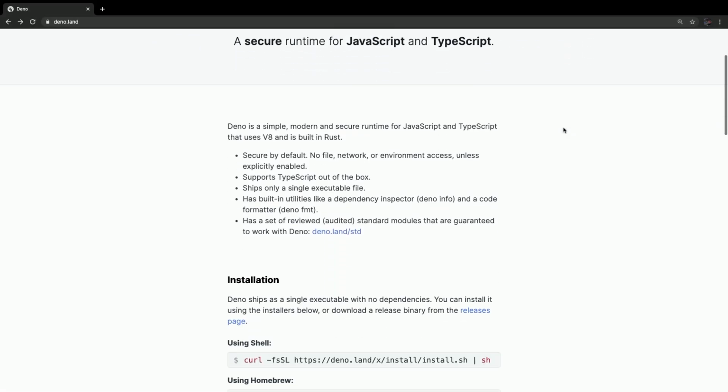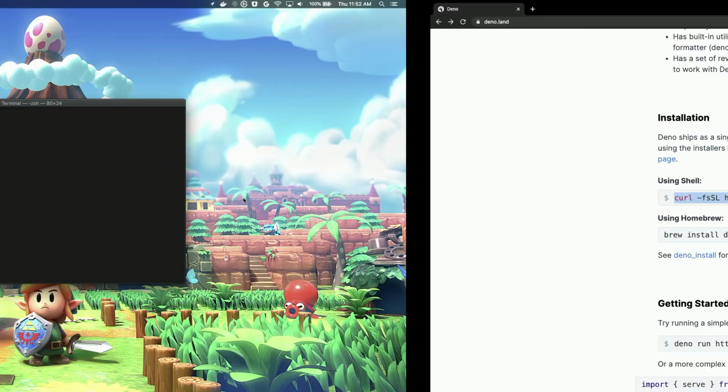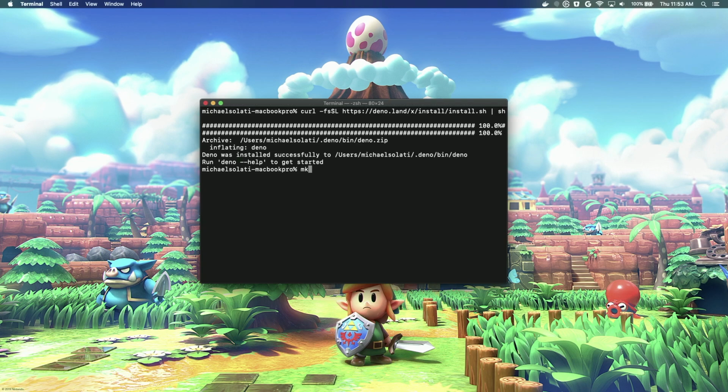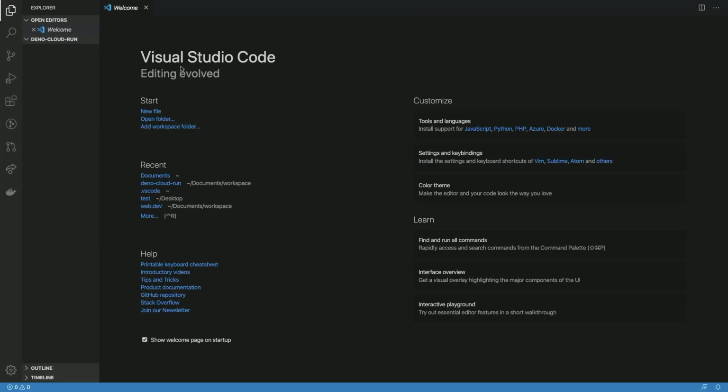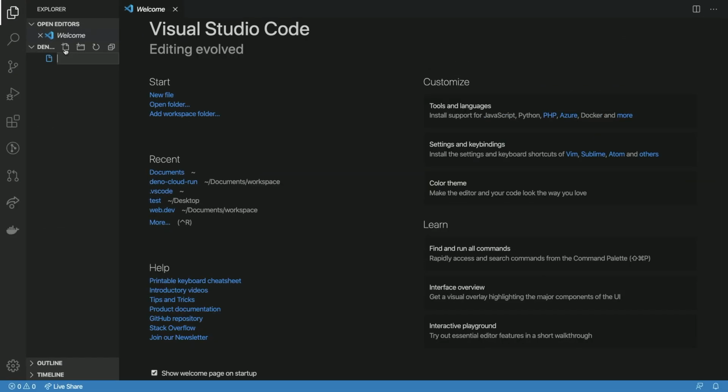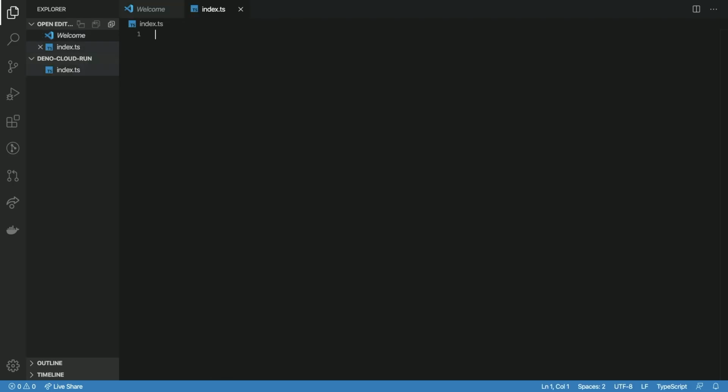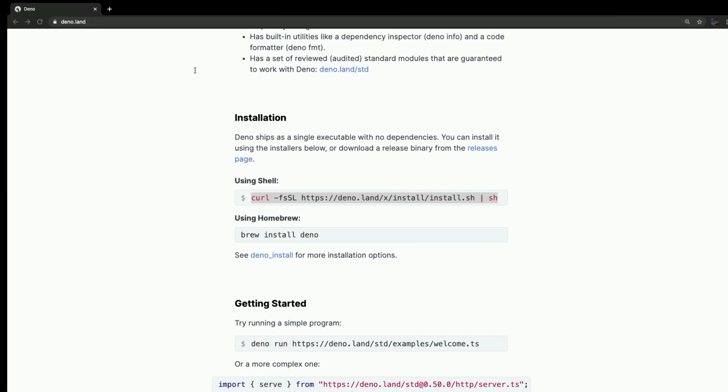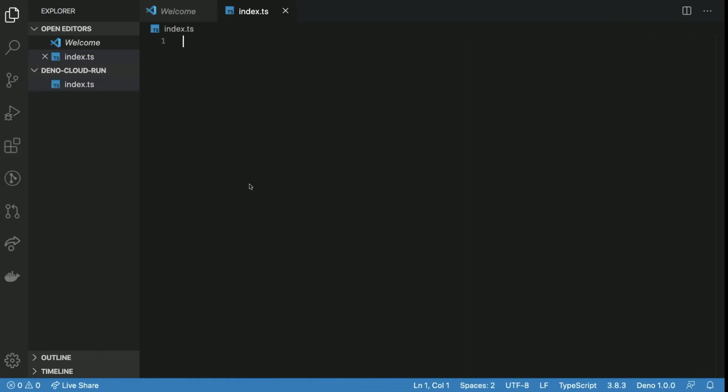Hit up deno.land and copy the curl command to install Deno on your computer. Then create a folder for your Deno app and open it up in your code editor of choice. Remember, Deno lets us write TypeScript as a first-class language, so we'll create a TypeScript file, index.ts, and just copy the sample server code into it.